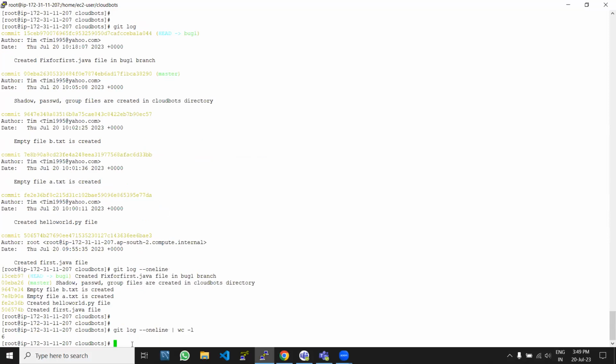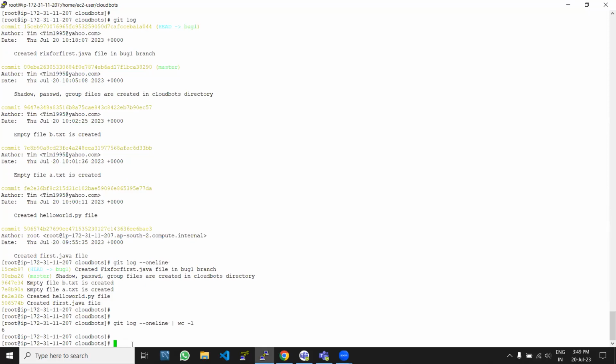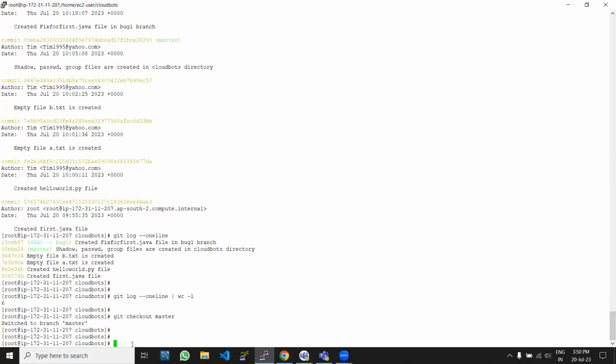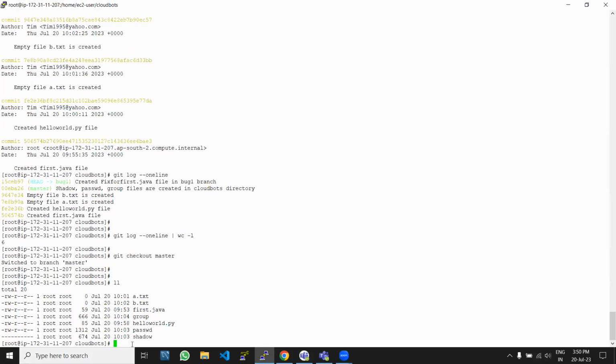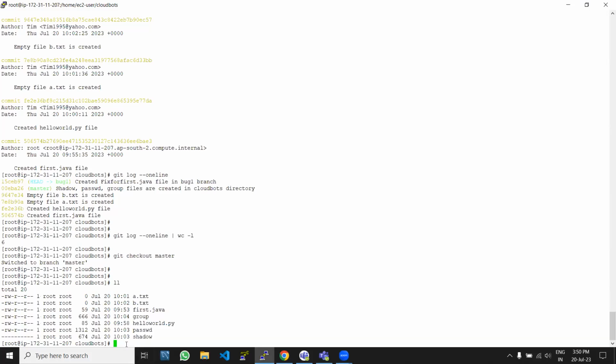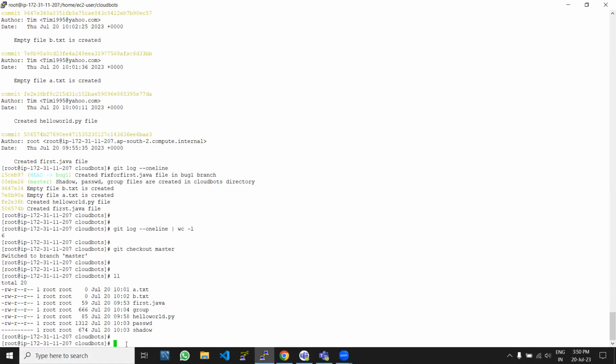So now to do a merge, we have to be inside the master branch. Let's switch to the master branch by doing git checkout master. That's it. Now we are in master. If I do ll, you will not see that commit here, and you are not seeing the file as well.